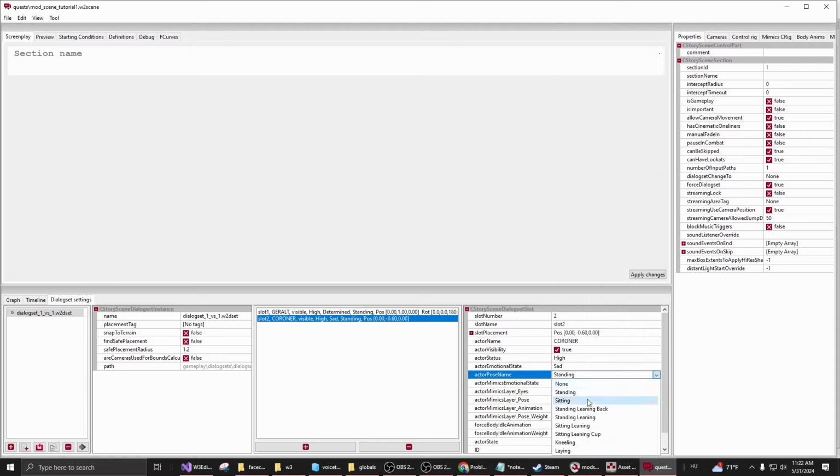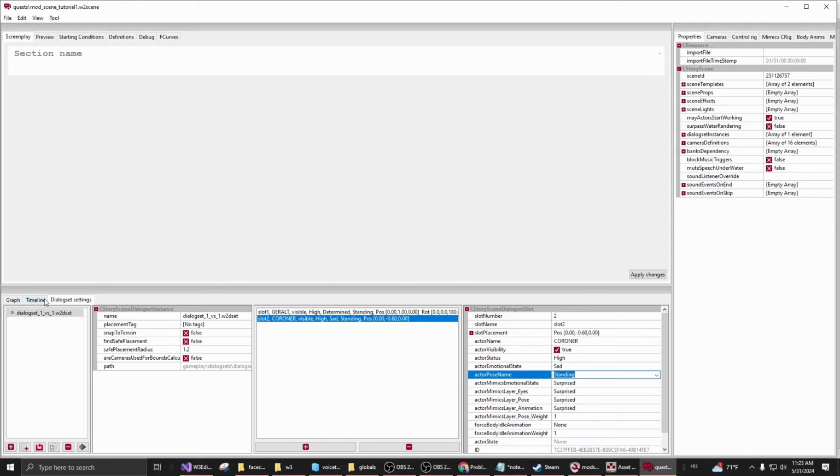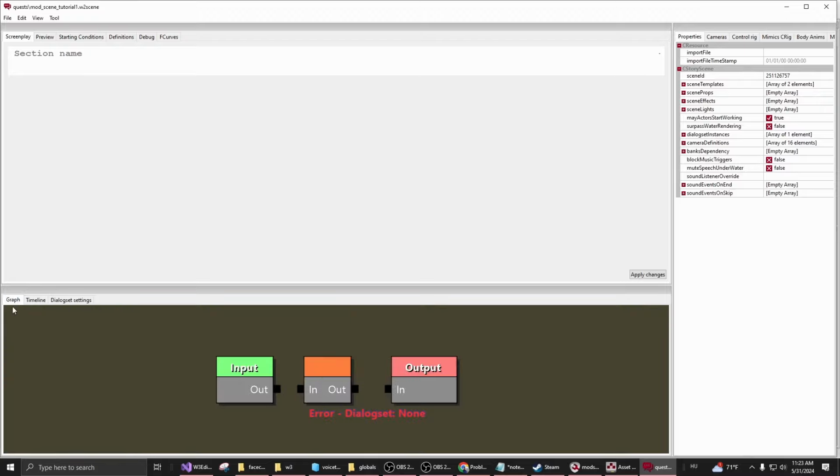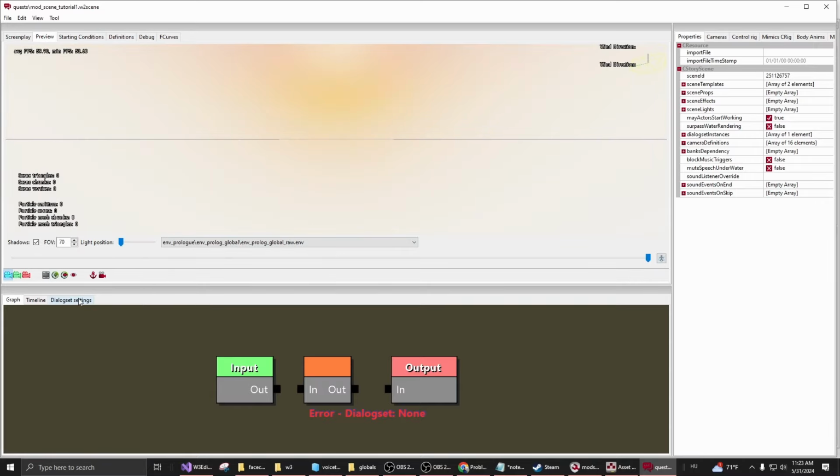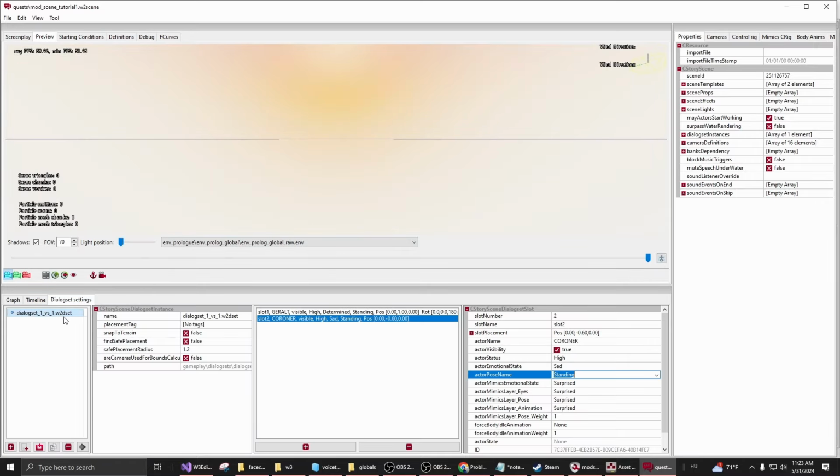So for that, we can just set these. There are a lot of options there. And poses, of course, because sometimes scenes will have different poses. So if you want to make sure that in your scene, the 2 actors will sit down throughout the whole scene, then you can just set this actor pose name to sitting, and that way they will sit down. So as you can see, there is not much going on in the timeline, the graph, or the preview, because we already have the dialog set, but we haven't used it yet.